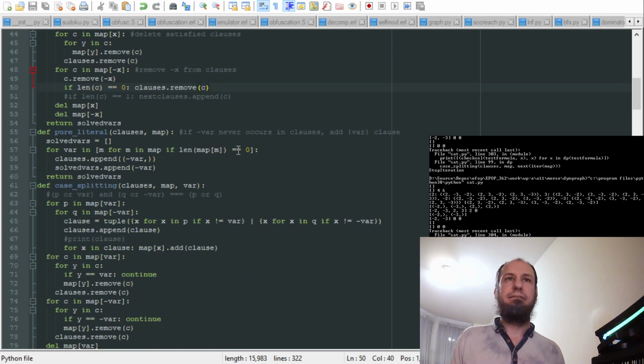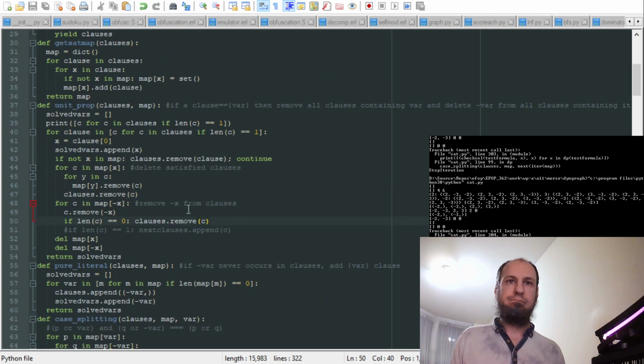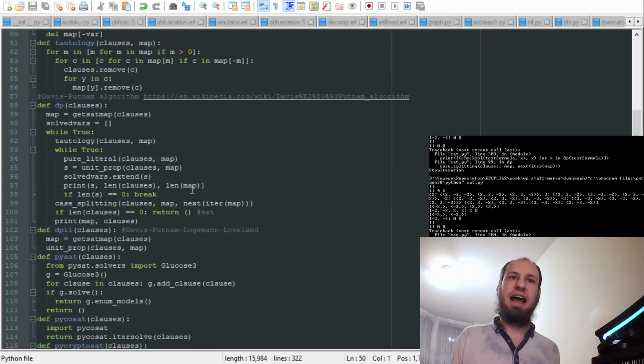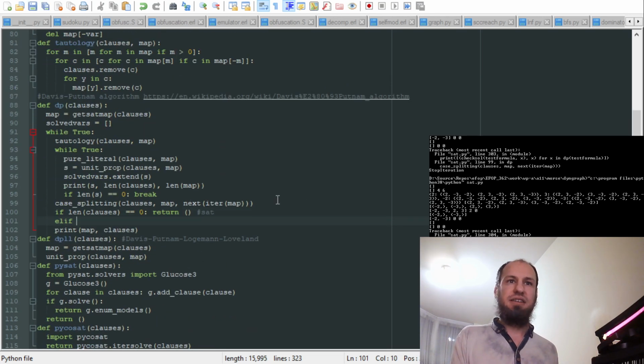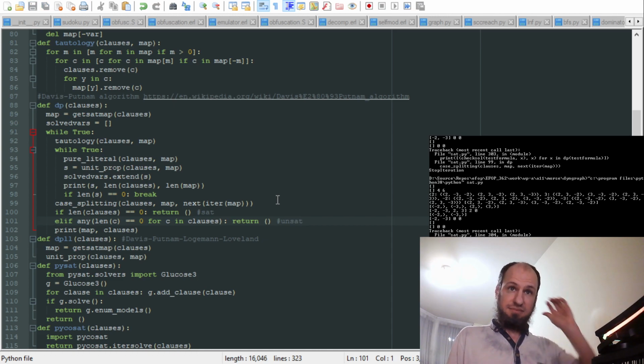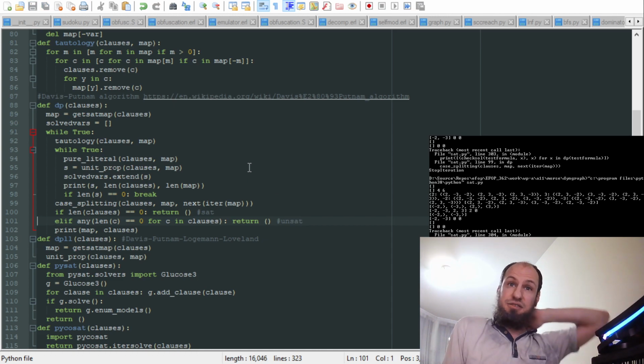But basically, we do not want to do this. So if length C equals 0, actually we have an unsat. So this is actually the criterion. So we could say else if any length C for C in clauses equals 0, if there's any empty clause, of course it can't be satisfied, so you can just return that it's unsat. So something we need is more examples.